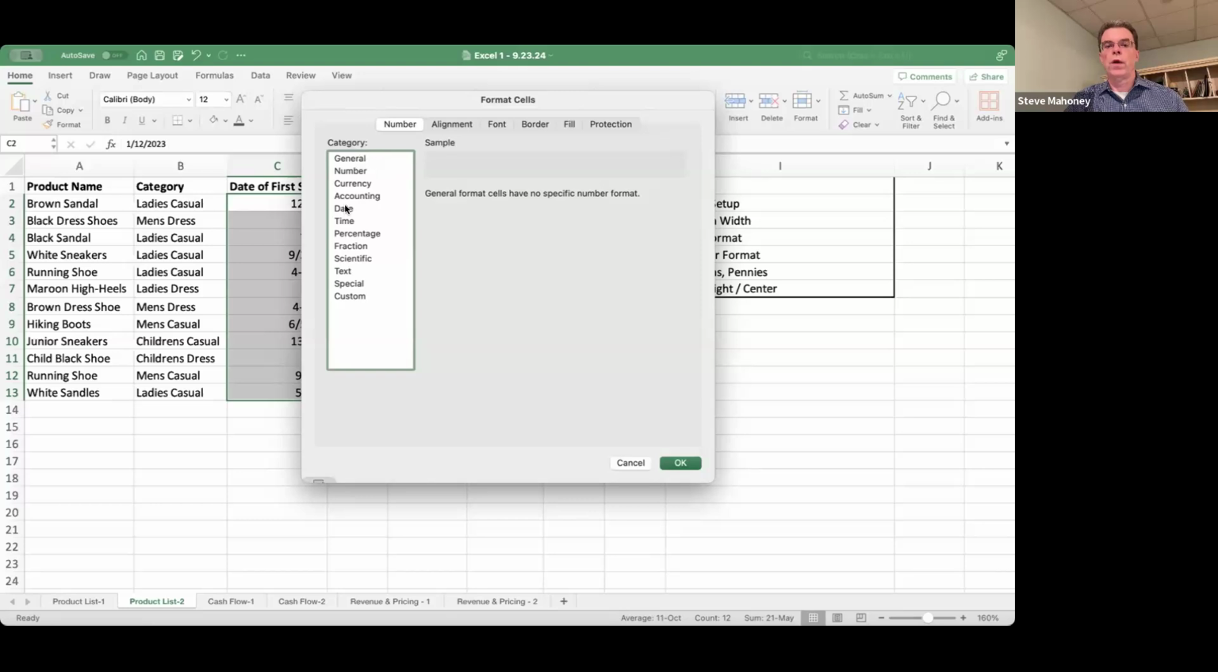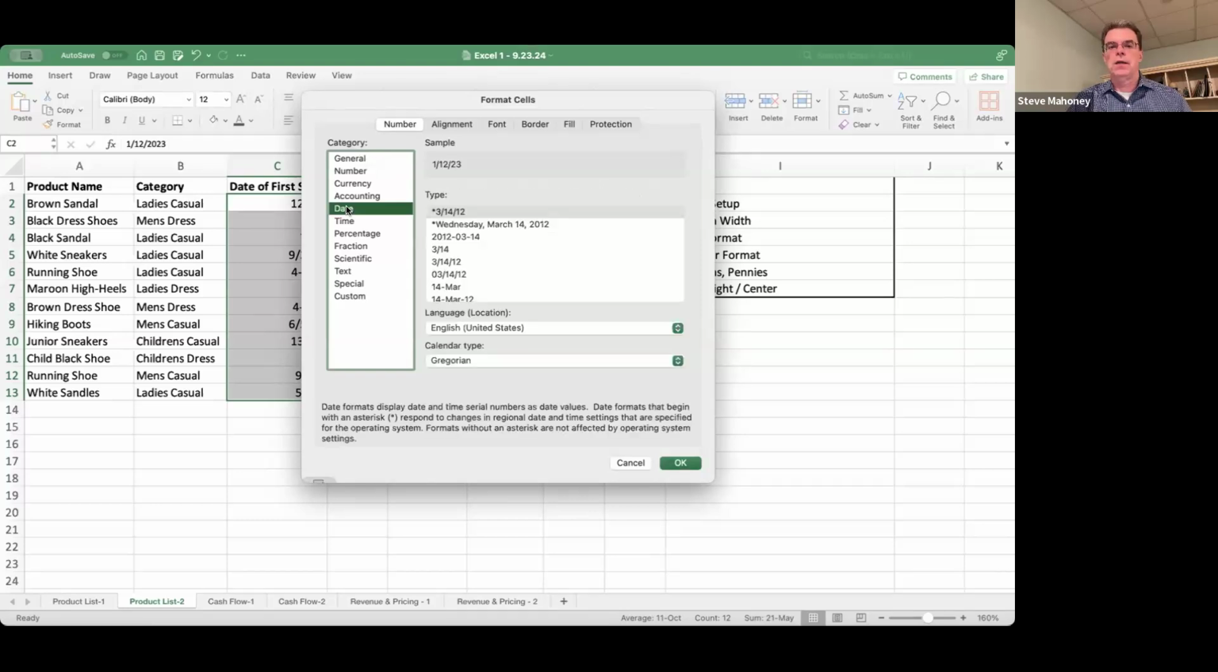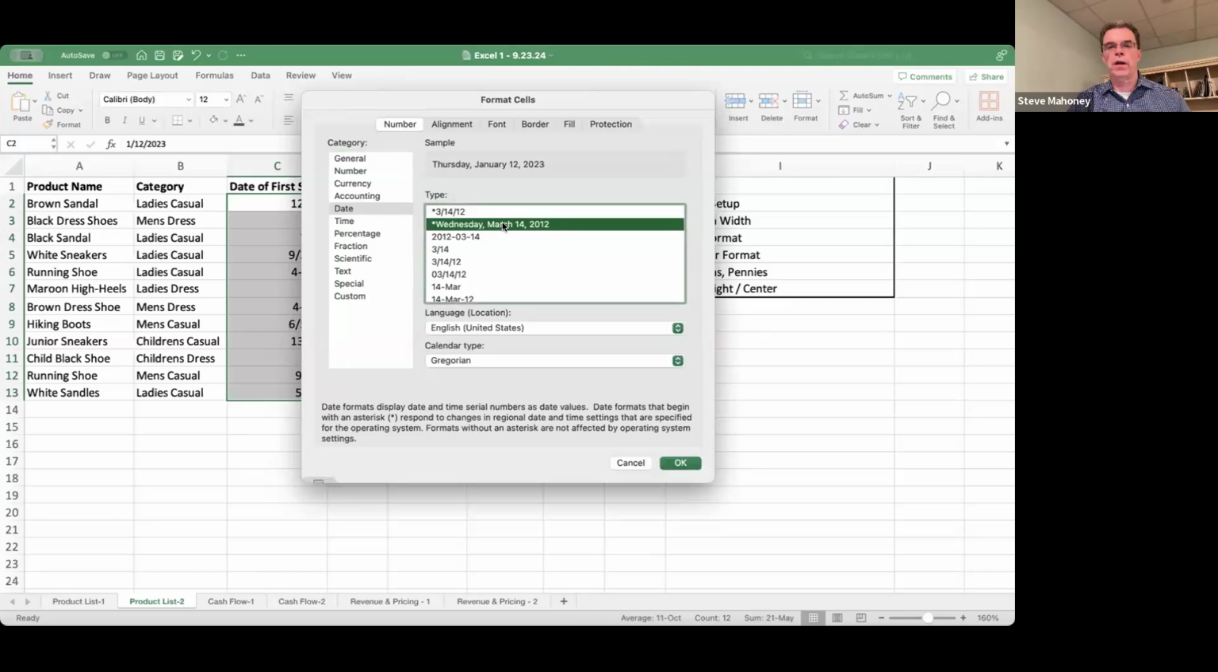So the one that we're going to look at here is called date. And if I click on date, this gives me the different types of date formats. If I wanted the day of the week spelled out with the month and the year, the full date, I could do it that way. If I wanted it like the European format, if I wanted it with the year first, you could have a bunch of different options.